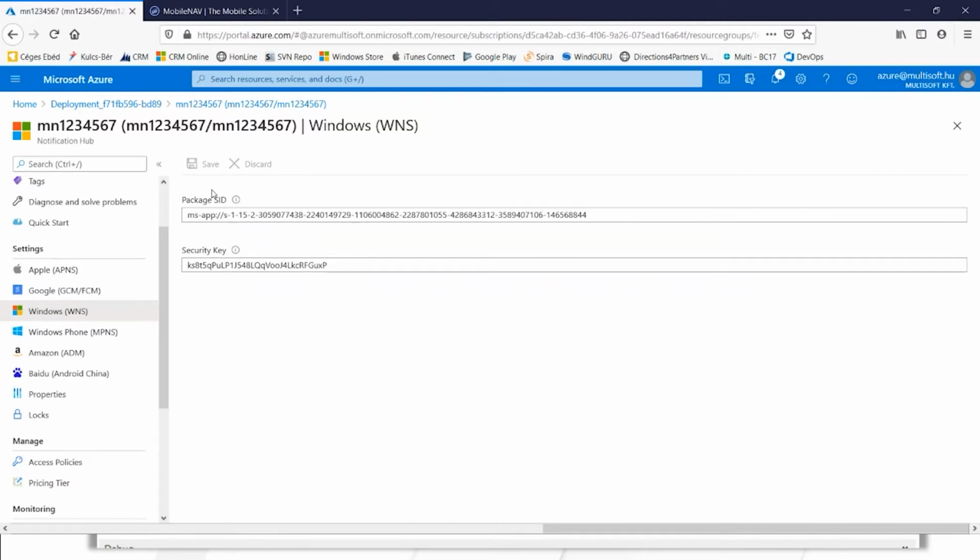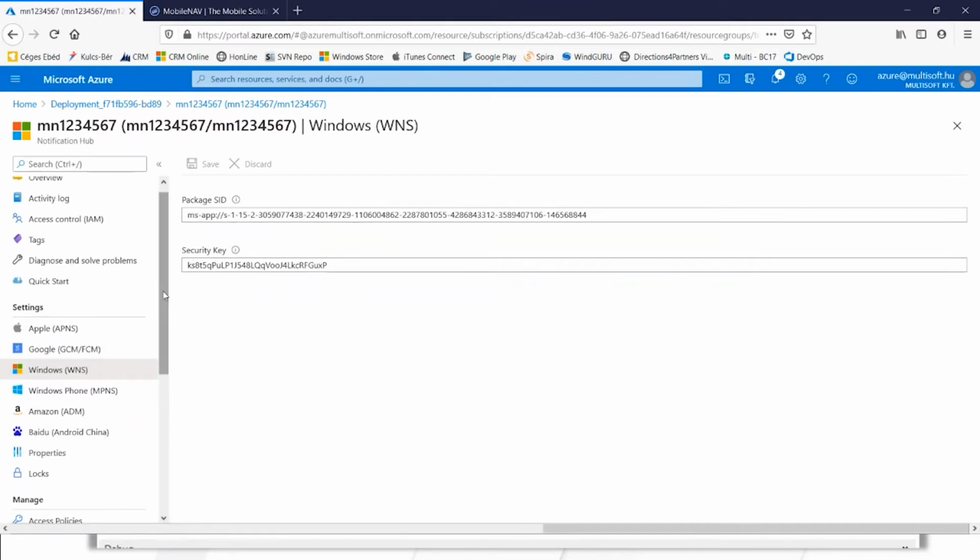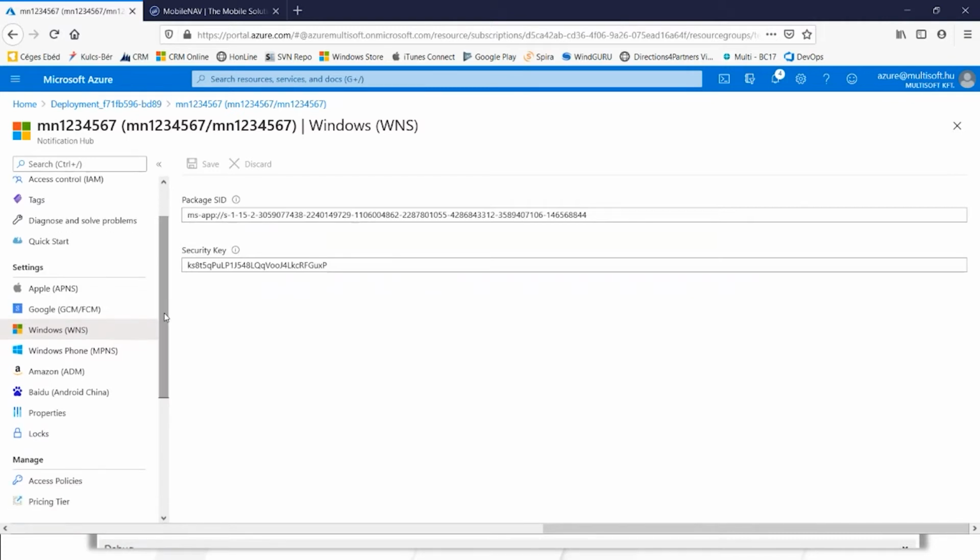So as you can see, within a minute I could set up the different messaging systems like Apple, Google, and Windows, and now my notification hub is capable of sending notifications to the devices. But what is left? We also need to enable the MobileNAV add-on to be able to send notifications to the hub.